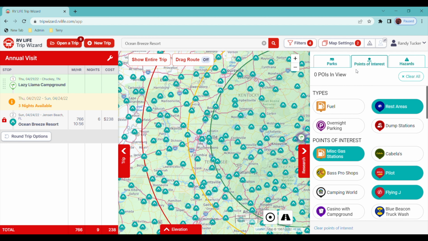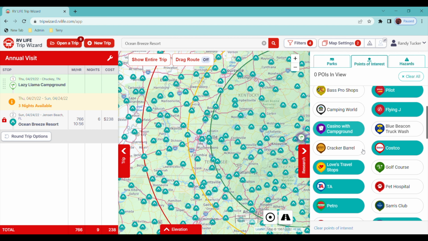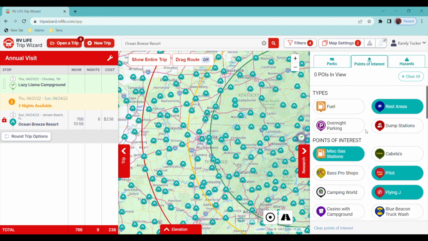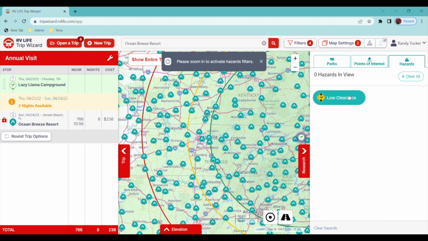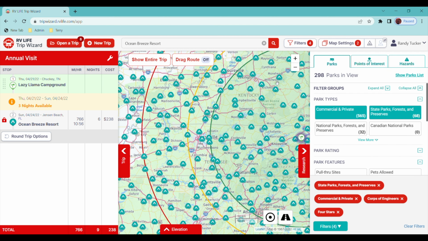Points of interest should be off, but as you can see here, if you want fuel or rest areas, the Flying J's, Camping World, casinos, pretty much whatever you're looking for. Pet hospital if you need it. As you know, we travel with the pugs. So you basically can turn them on, and then the hazards show you your low clearance. You can have that added in as well. So we're going to go ahead and update the map with those items.